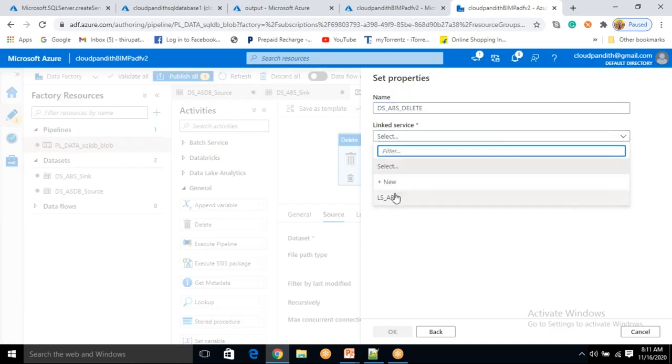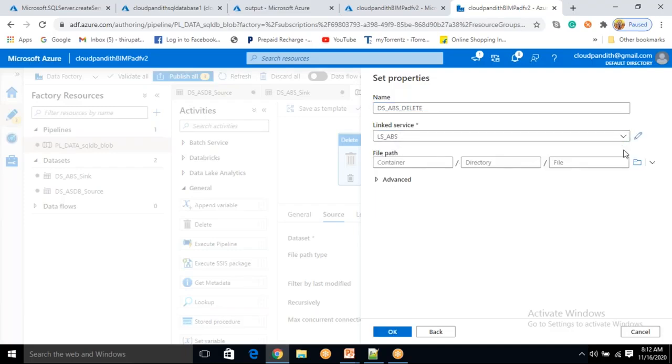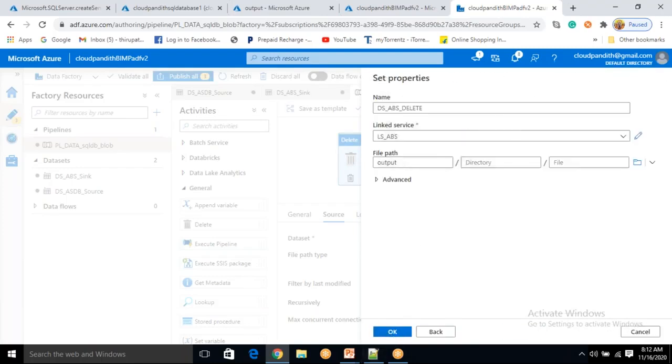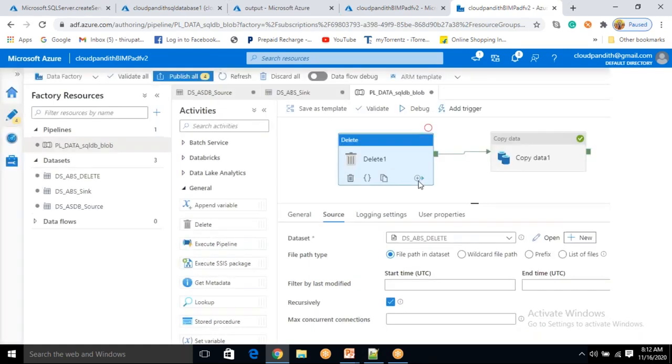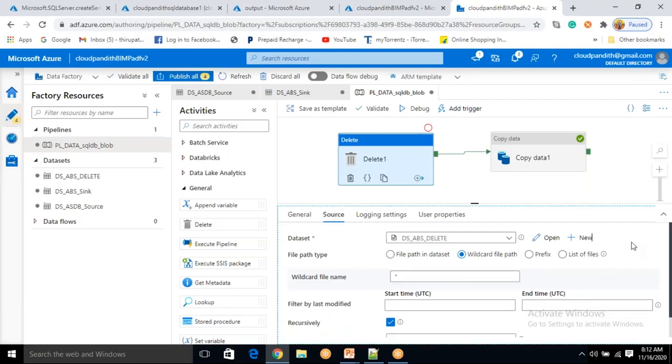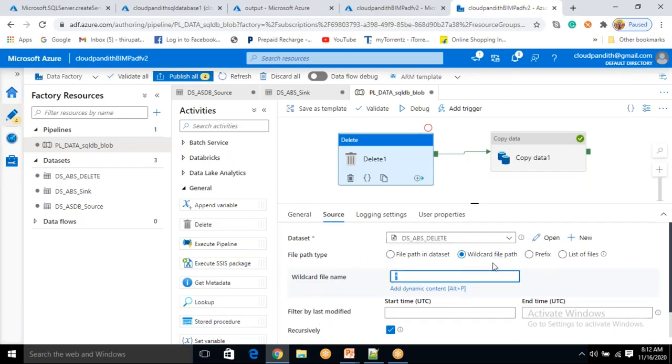Okay, fine. This basically uses the same linked service. Then you need to say in which container you want to delete the data. So in the output container, whatever data I have, everything I want to delete. Just select that. I have selected the new one, wildcard file path, I'm just putting star. You can use the same dataset; I just created a new one to avoid confusion. Now what will happen? Whatever data you have in the output container, everything will be removed. Then it will copy the new data.